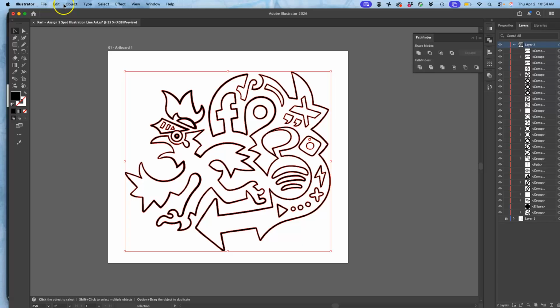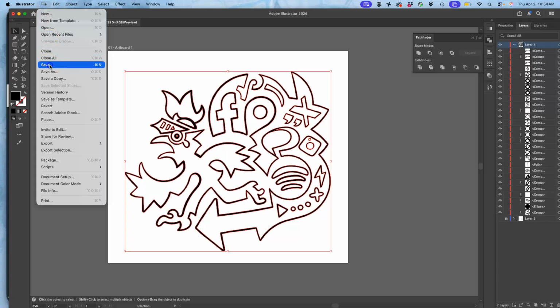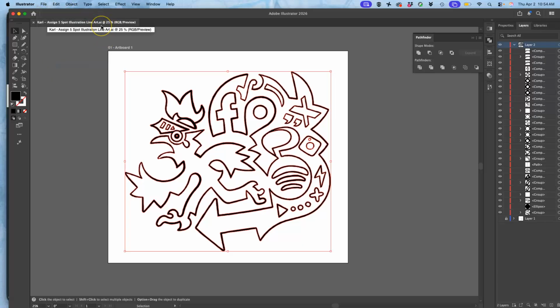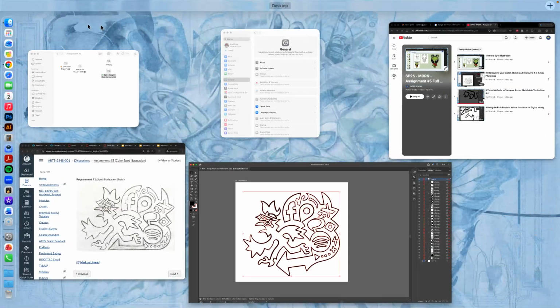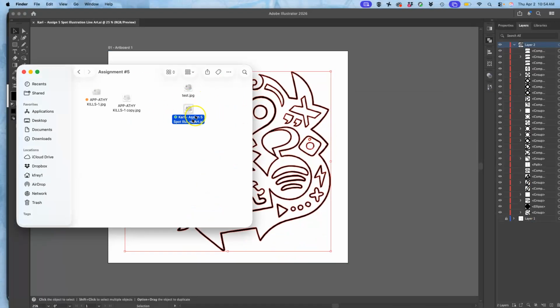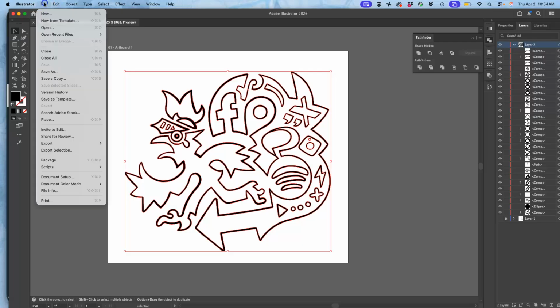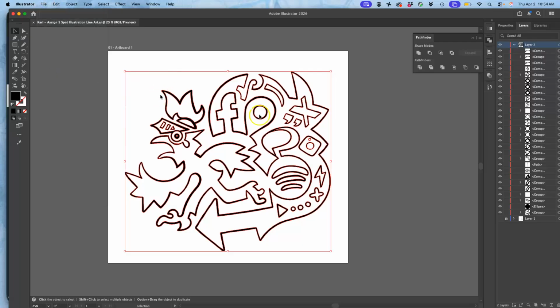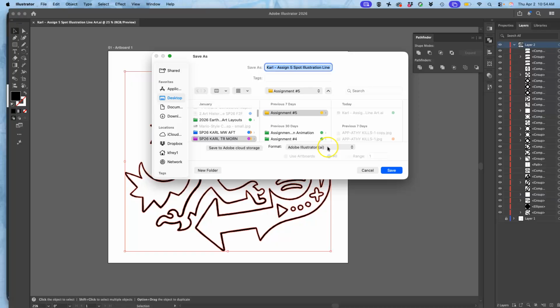So I save it as my AI. So I say save. That will save it as my AI. I look where it's going. It's going to my assignment 5 folder. Now I say file save as. I don't need to do save a copy. You could. It will just add copy to your name.